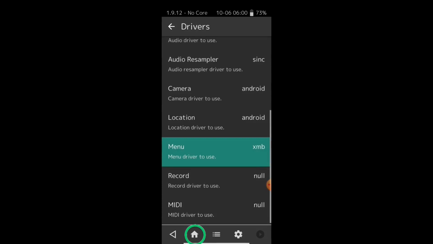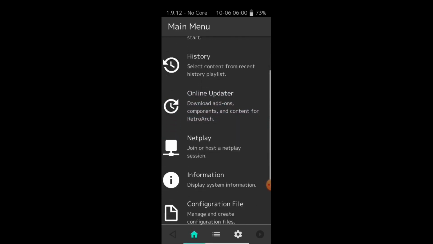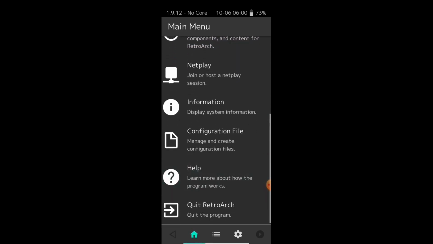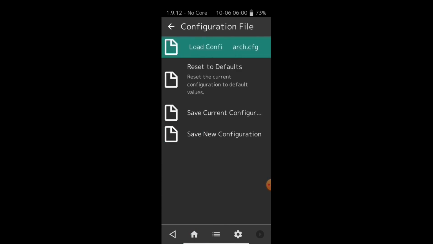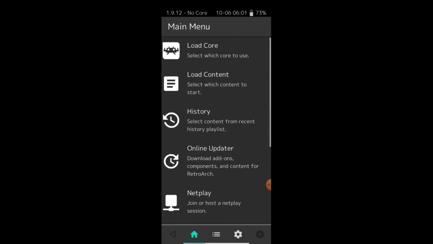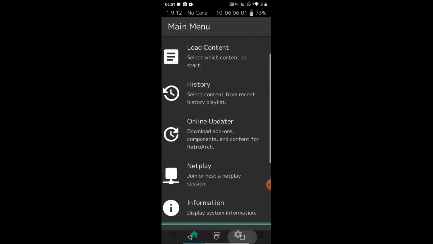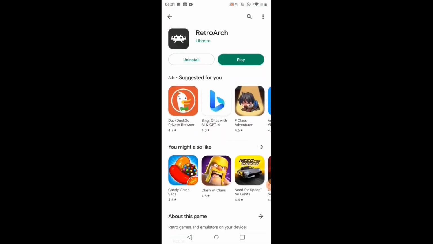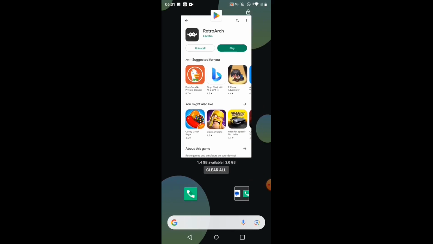So head back to home, which is the main menu. The home button is on the bottom left. Scroll down until you see configuration file. Click on save current configuration. Now reload your RetroArch. So now you see a different menu.